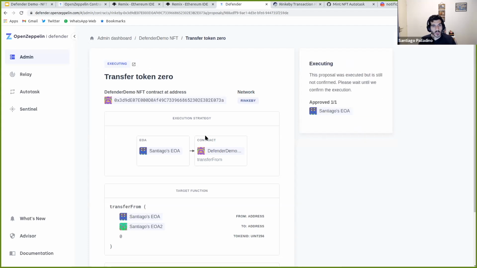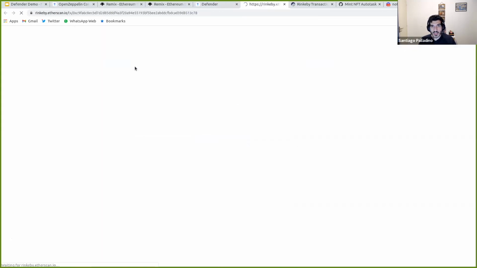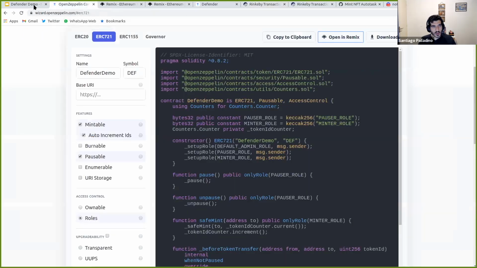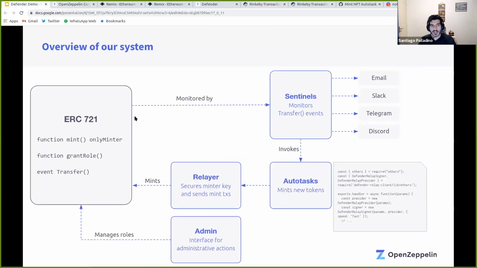Okay, so we have sent the transfer transaction. What should happen now? Well, we can see that it was sent from our wallet directly. So what should happen now is that we have basically closed the loop. And now that we have transferred a token instance, this will be picked up by the Sentinel we have configured, which would be sending us an alert via email and Discord.